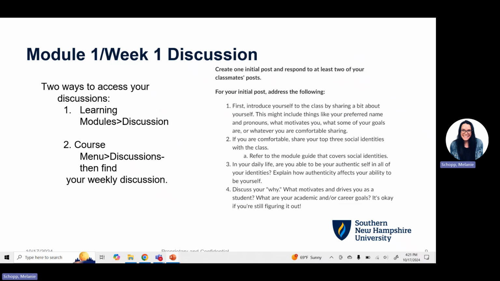And then question 2 is, if you're comfortable, share your top 3 social identities with the class. You are going to want to review the information that's actually within your module because it's going to talk about the concepts you're learning from week to week in addition to any assigned readings, okay? So you can share those top 3 social identities. And then question 3 is going to be talking about your authentic self. And then question 4 is your why.